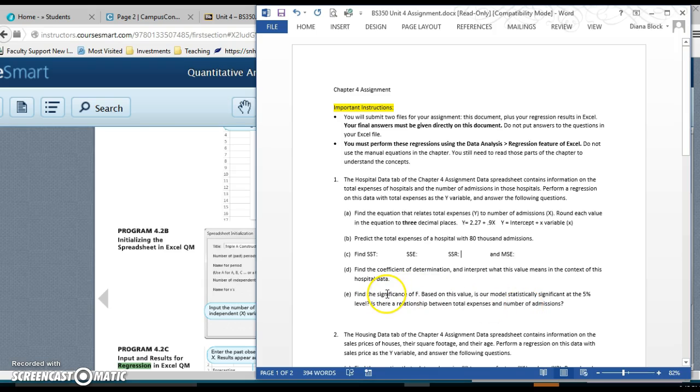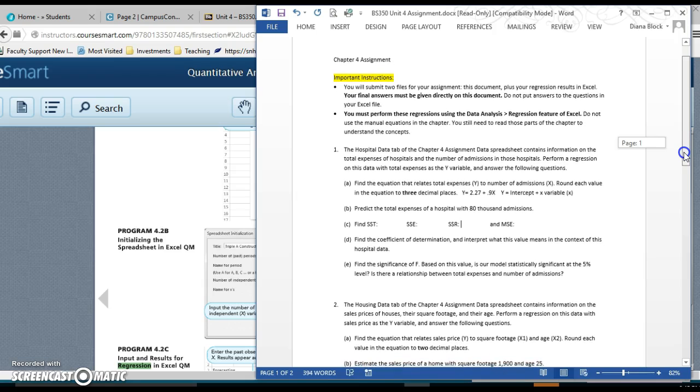And so you will have to go into the data that Excel just gave you, find the significance of F value, and then based on your information in your textbook, determine whether or not this model is significant, that we can actually use this as a predictor of expenses based on admissions. So all of the information that you need is going to be in that data that the Excel regression analysis tool spits out for you. You don't have to do any calculations except for here in part B. That's the only thing you have to calculate. Everything else you're going to pull out of the data that Excel gives you. So it's going to be important to make sure that you enter everything in the regression analysis tool correctly.